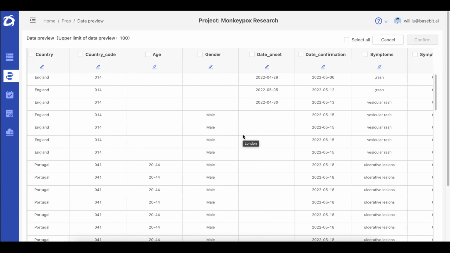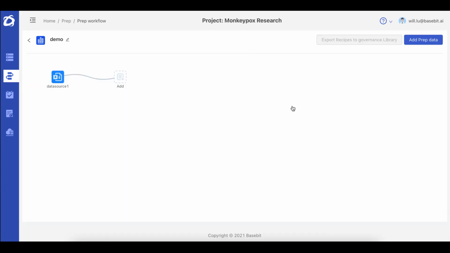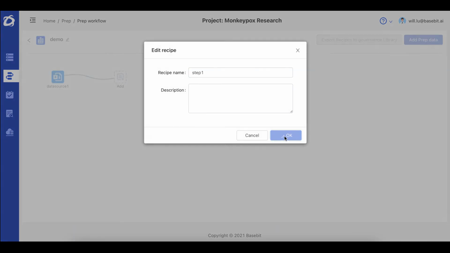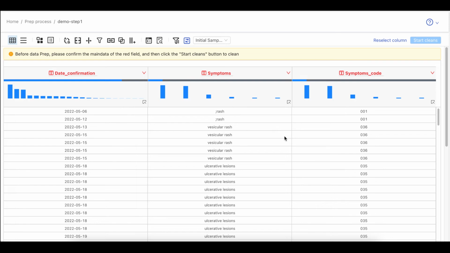Next is to choose the columns that we wish to be cleansed, for example, date confirmation, symptoms, and symptoms code, these three columns. Then we have to create a workflow for the cleansing task. DataWand will sample the raw data first, and we need to set up the cleansing criteria. We use the sample data to refine the criteria by checking if there are invalid values. We then apply the cleansing criteria to clean the whole dataset.